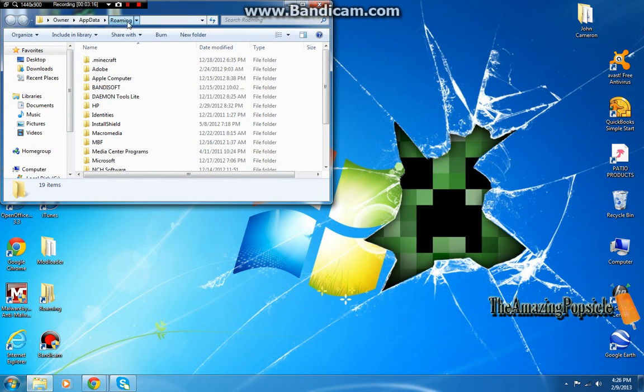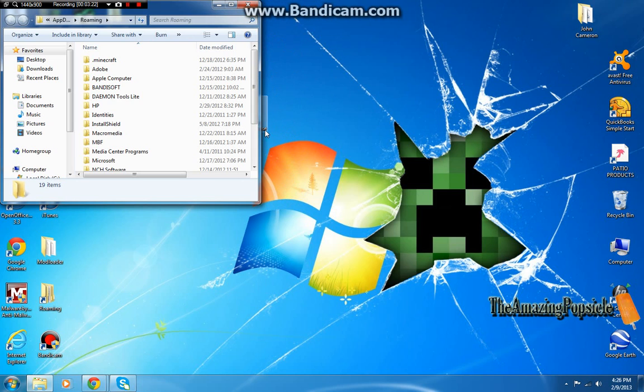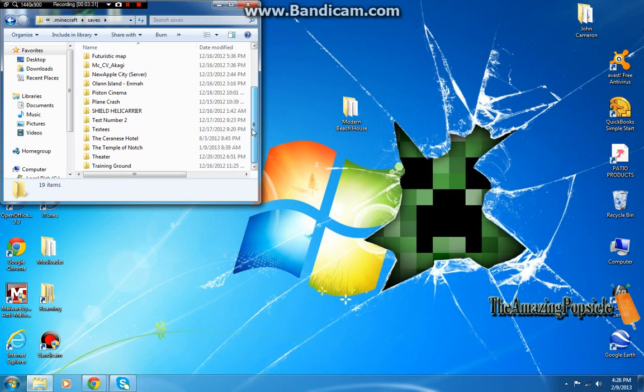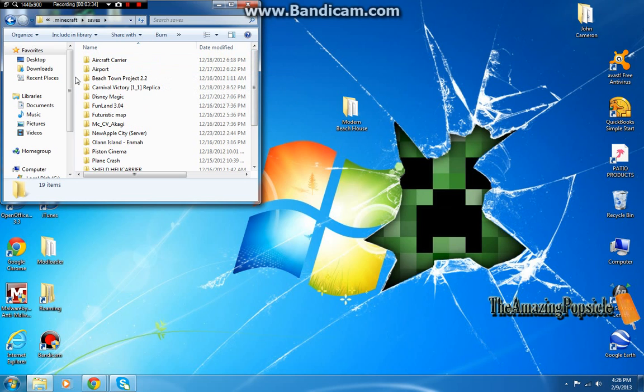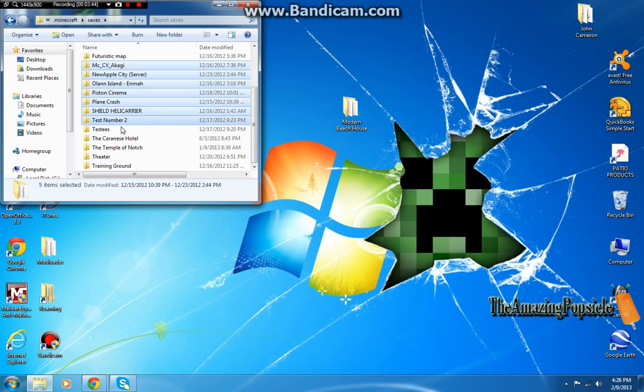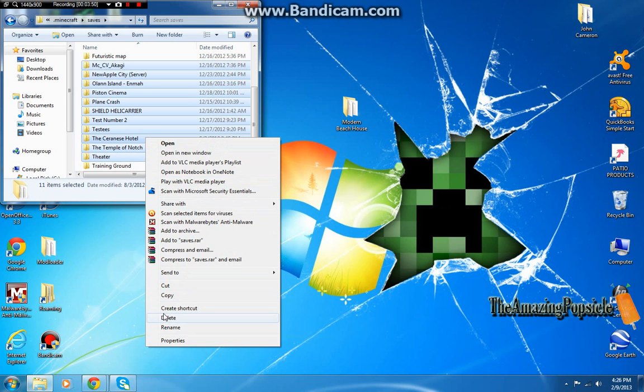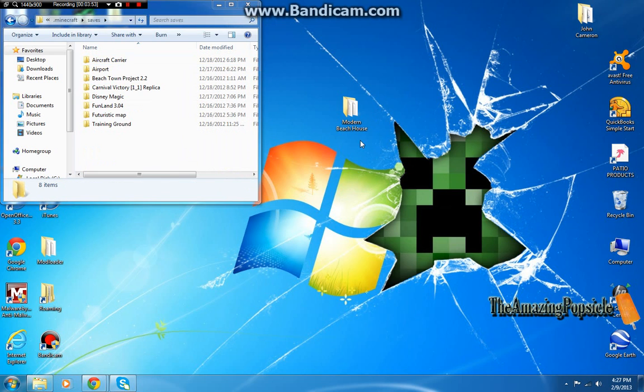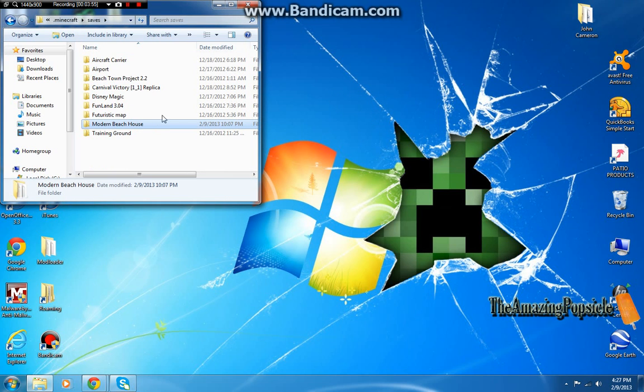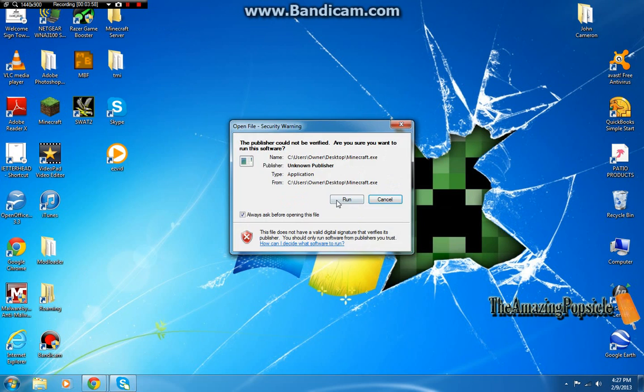If you're going to frequently do this, I suggest putting it on your desktop. But in order to do this right now, make sure you can still see it. Double click .minecraft. Go down here, double click saves, and these are all the ones that I currently have. So I'm just gonna go ahead and delete some of them. We're gonna go ahead and delete that, and that. Yes. Okay, now we're gonna take this and just drag the folder right into there. Now you're done. Go ahead and open up your Minecraft, click run.